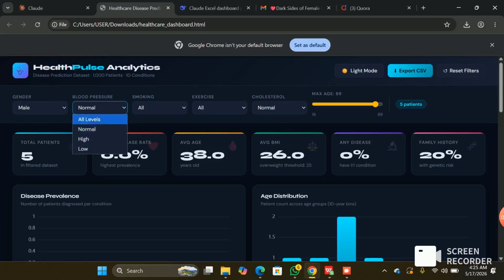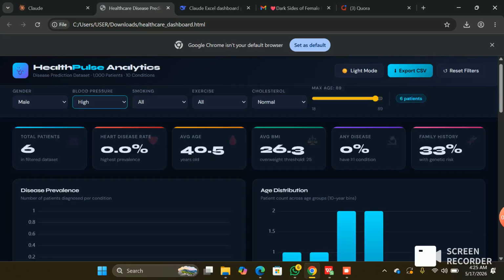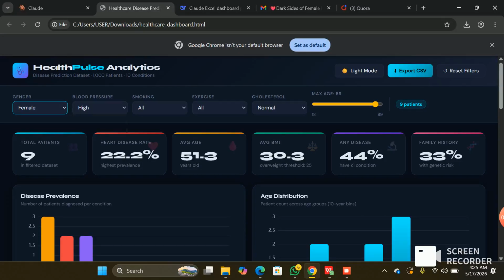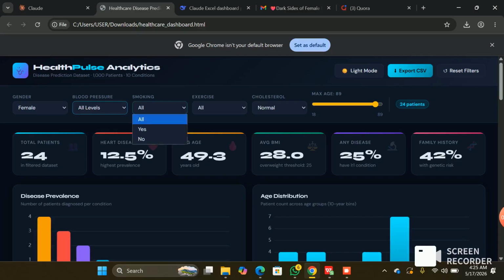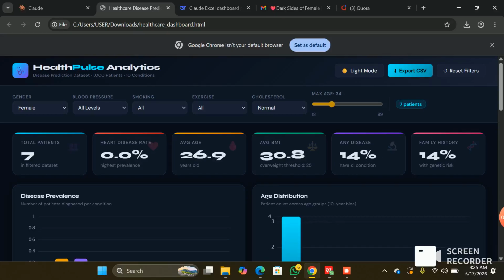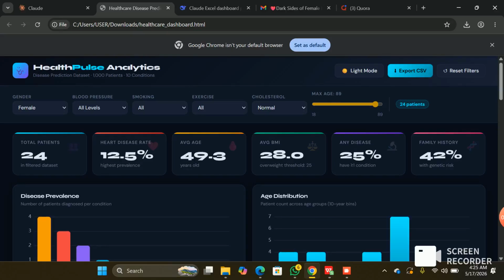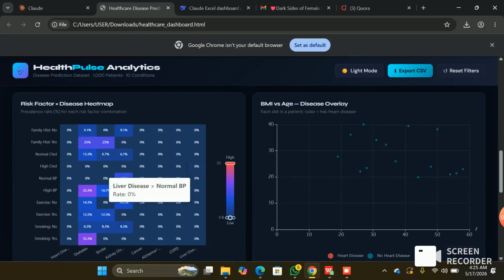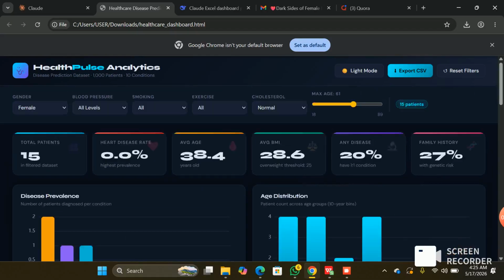As you can see, it's highly interactive. If I click on it, the numbers change automatically. If I change from male to female, it changes automatically. If I change to all levels, I can reduce the age by reducing this bar. I can increase it. As I'm moving these things, all these values begin to change. So this is a very beautiful dashboard.